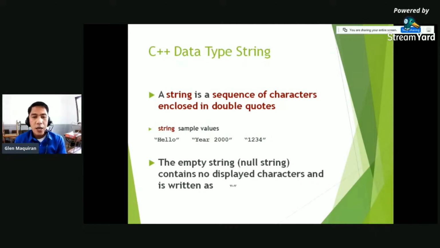String naman po tayo. A string is a sequence of characters enclosed in double quotes. When we declare a string, magkaiba po yung string at character. Character accepts single characters from A to Z, 0 to 9, with single quotes, while string naman is with double quotes. We have samples like "hello", "year 2000", "1234". That is the function of the data type we call string.